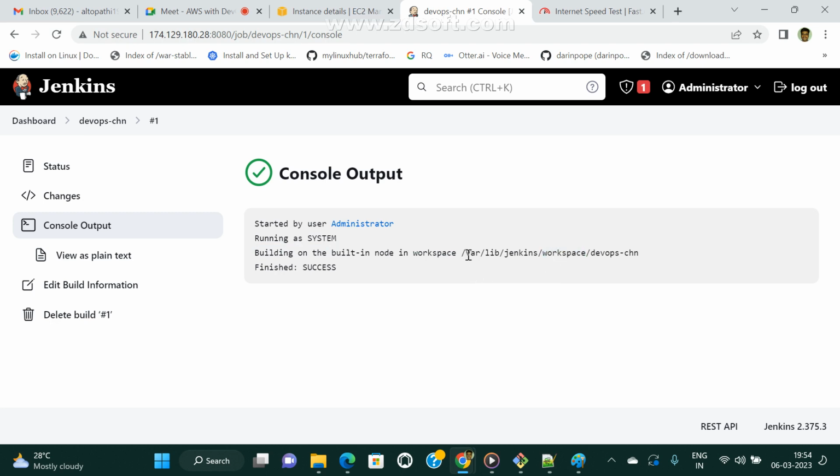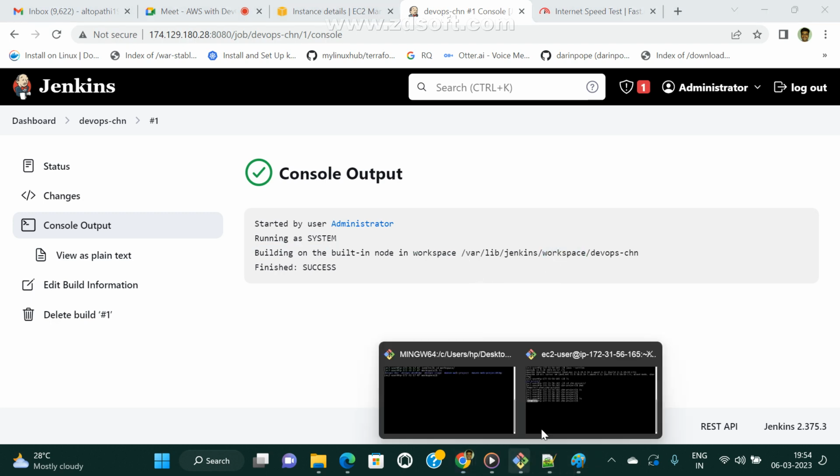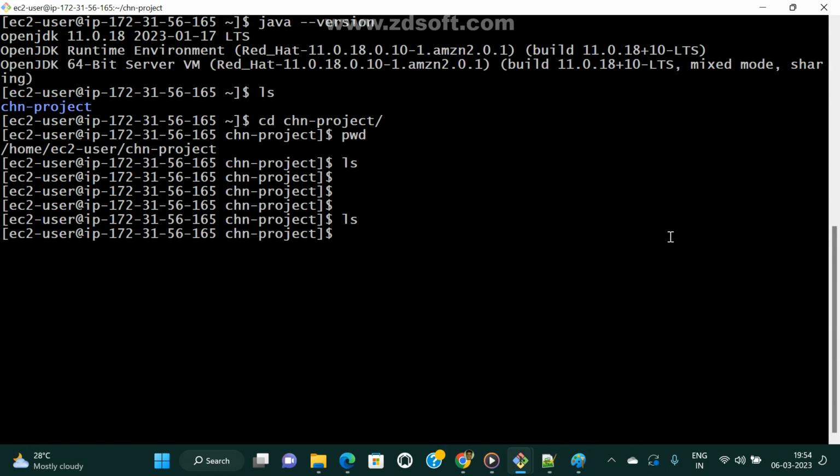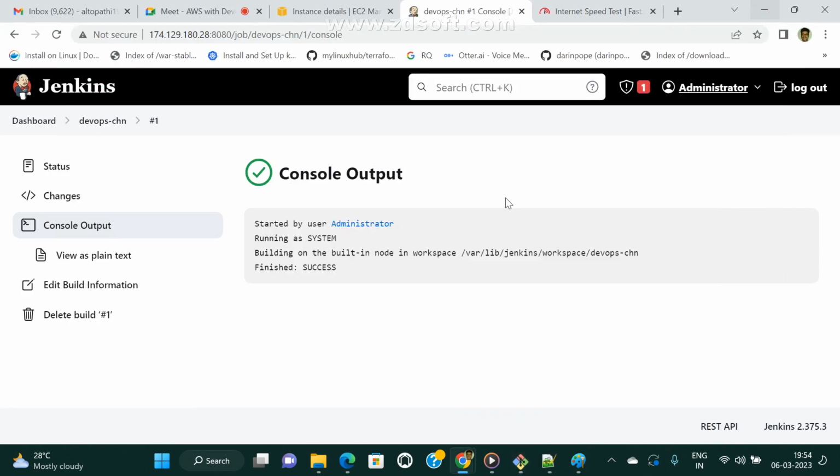Now, what is my target? I want to run my job in this slave machine. In this machine I want to run. Now, how to run? This is very important. They will also ask this in interviews.